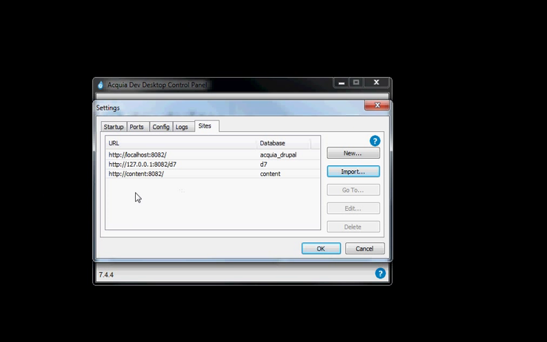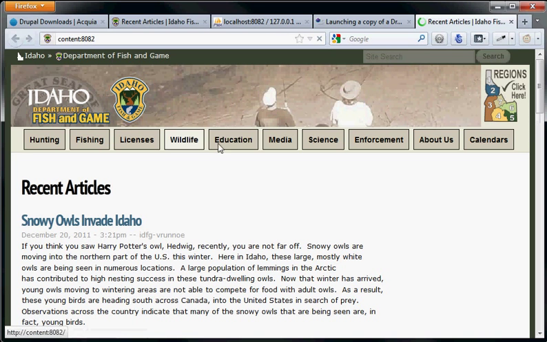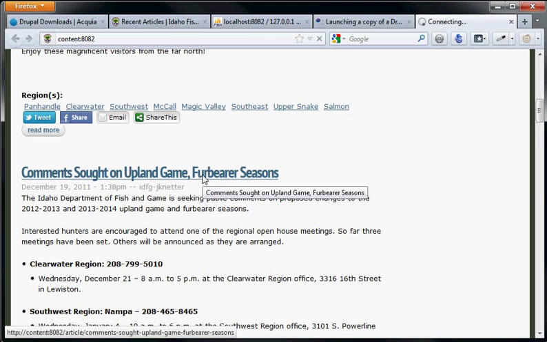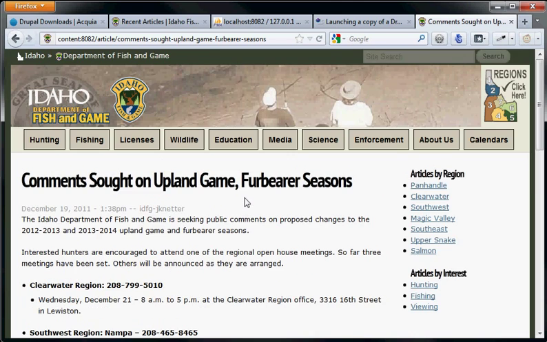When it's finished importing, you'll see your new site listed in the sites list, and you can click Go To. Here it is launching locally at content port 8082, and here's the site, ready for us to customize it further and test out without impacting our production environment.